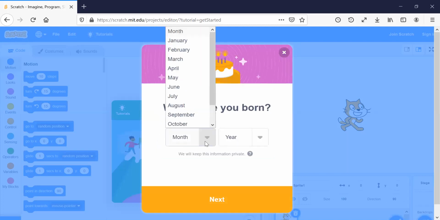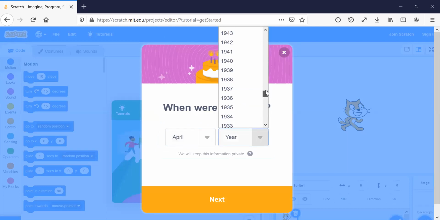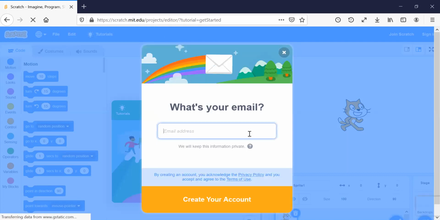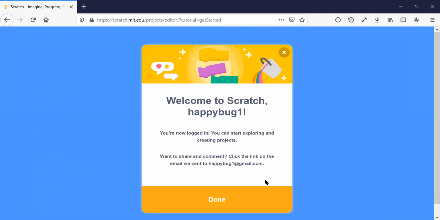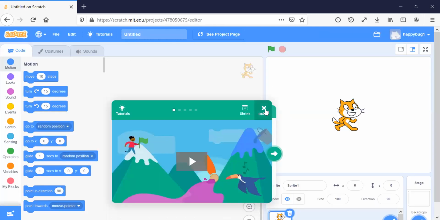Now next, what's your birth year? For example, April 2000 is your birth year. Okay, let it be 1990, and I go for next. If it's female, choose female. For example, I choose Happy Bug One at gmail.co.in. Email doesn't look right. Okay, so gmail.com. Logged in, you can start exploring and creating your projects.